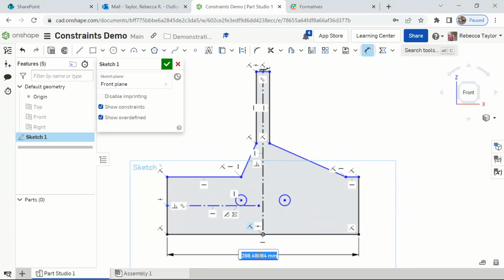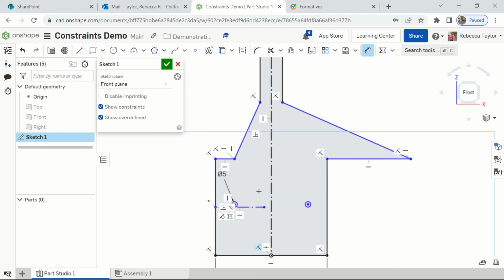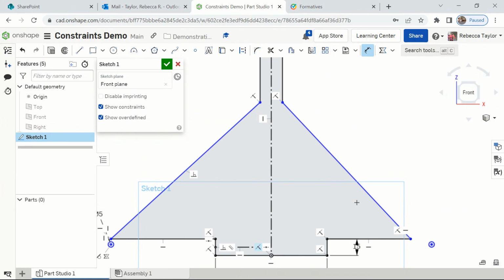This is supposed to be 100. I feel like this is going to make it even worse. Nope, that wasn't too bad. Okay, so that one's not too bad. We also need to dimension these circles. These circles are supposed to be 5 millimeters, which just made them really tiny. All right, let's go back and see if we can do this one again at the 15. Let's see if, there we go.